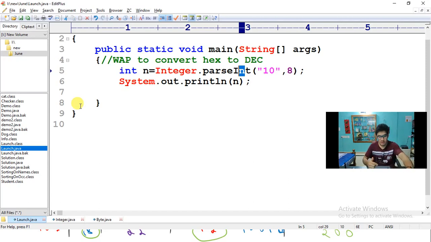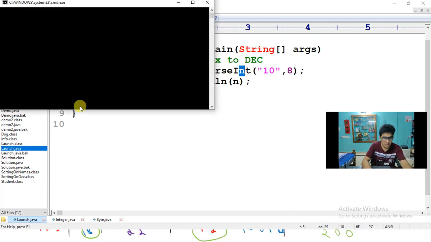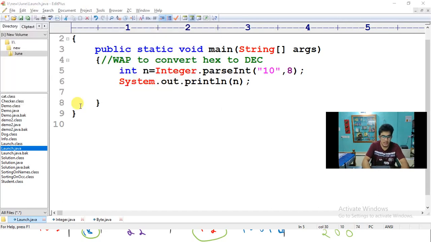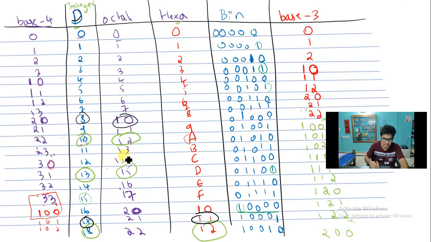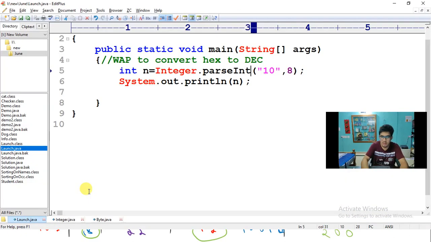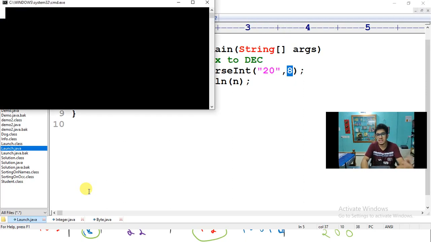Okay, so that is what you have to understand. For 10, in octal form the value is 8, right? And let's see some other things here. In the octal format there is a number 20, and what is its decimal value? 16. So I have to tell here, there is a 20 in the octal format. What is its decimal value, right?